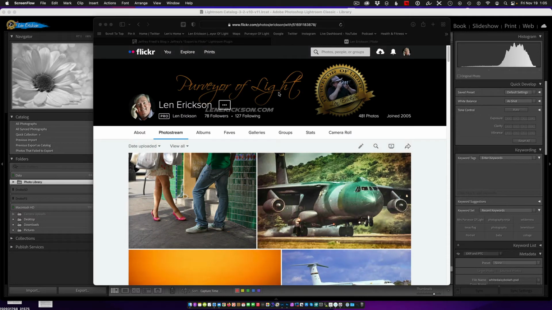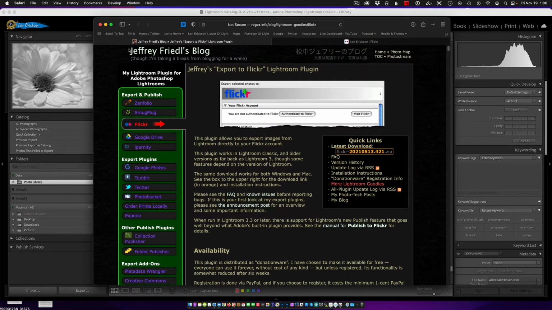So one of the things that I wanted to do, being a Lightroom user, was to have an automated, easy way to move my pictures from my Lightroom catalog into Flickr and not make it a painful process. And so I started hunting around, and I came across this plugin, Jeffrey Friedl's plugin for Lightroom. And it's totally free donationware. It works very well. I just got done installing it in my system as a plugin, and it works very well.